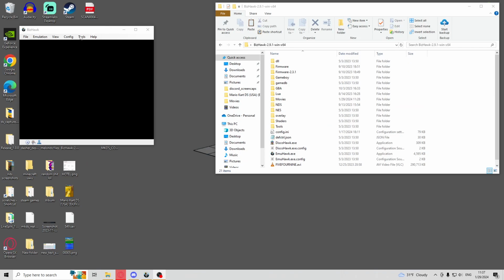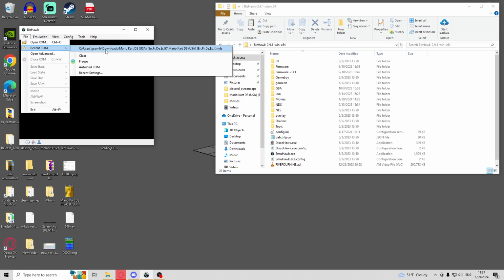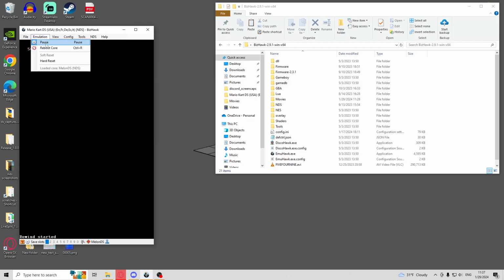So moving on to BizHawk itself, once you have everything set up, it'll kind of look like this. You have all these folders. You're going to want to open up EmuHawk.exe, and you're going to go to recent ROM. I have it right here, and open that up.